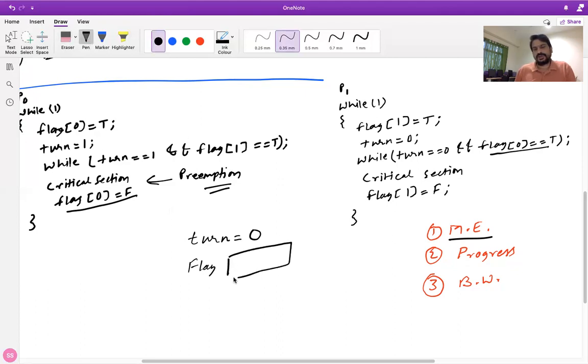So now we'll go for another criteria, which is called progress, whether progress is satisfied or not. Let's see this.